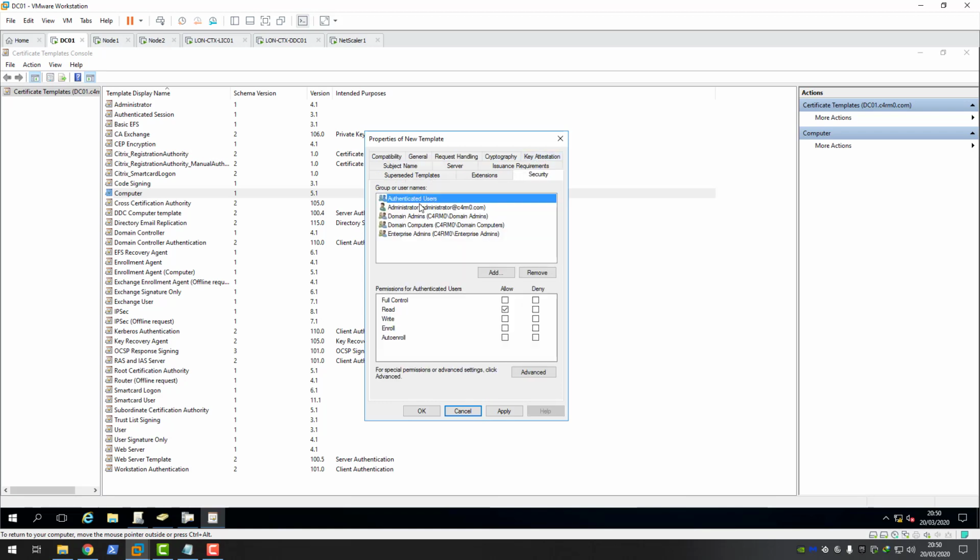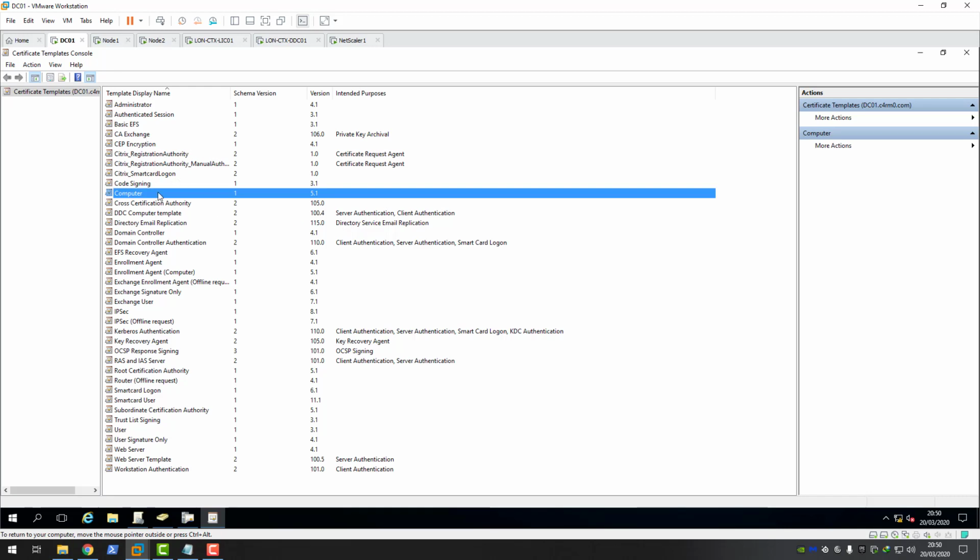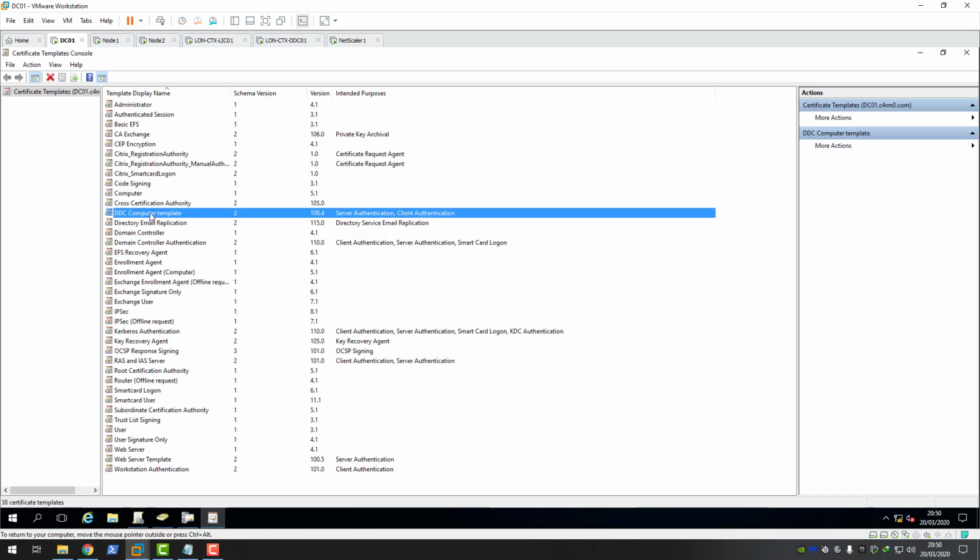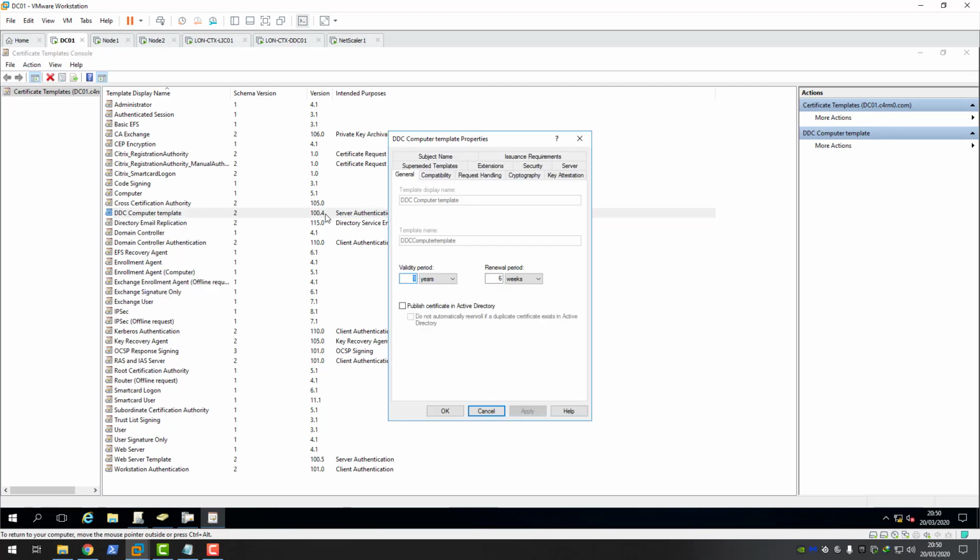One of the other things I did was come into the enrollment in the security permissions, and then I allowed the delivery controller to be able to enroll for that certificate. So this is the actual one I created, this one here, DDC computer template. So I can show you those things.